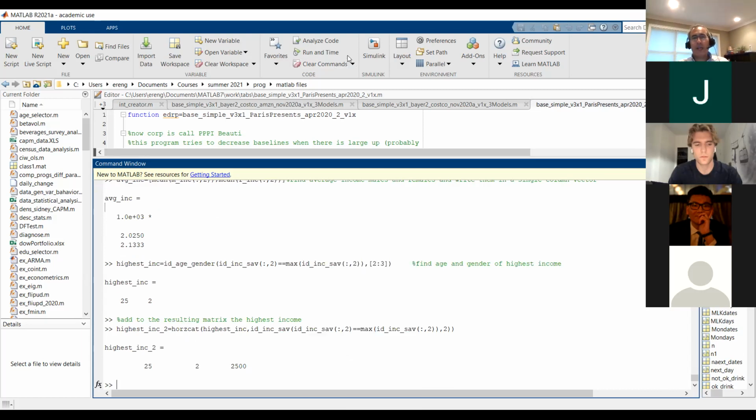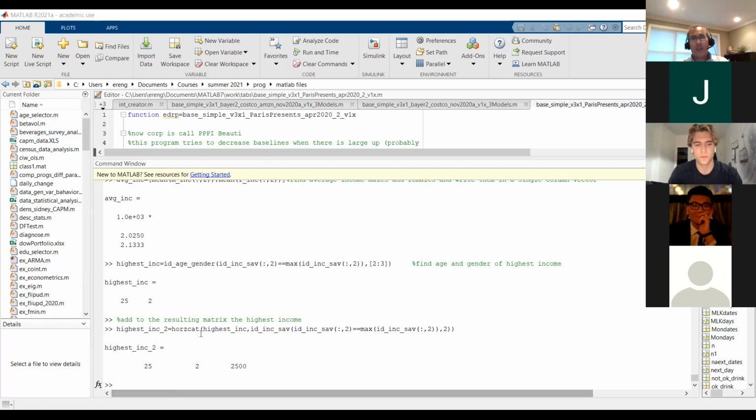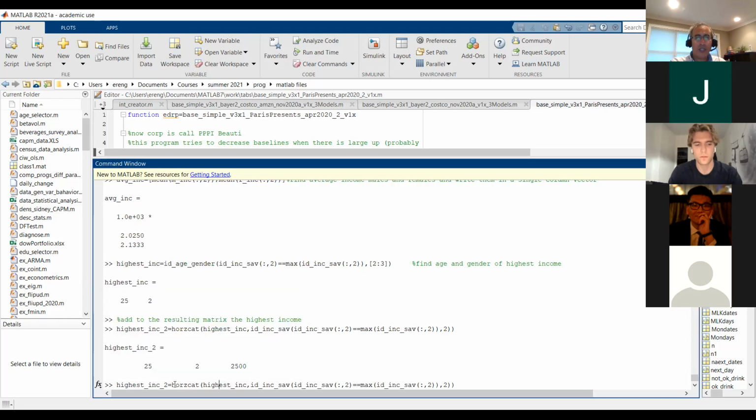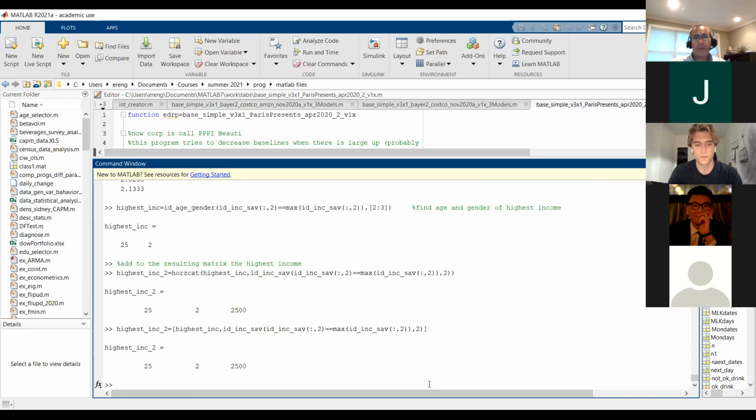So there is a new command here that is called horizontal concatenation. Makes sense to you guys? You see that? Now, another possible solution is, instead of using this one here, you can create in MATLAB directly the matrix data. But you need to be sure that you use brackets. Make sense?